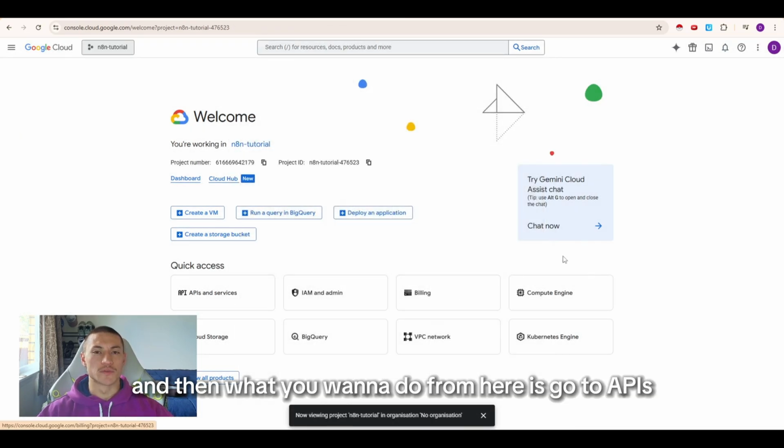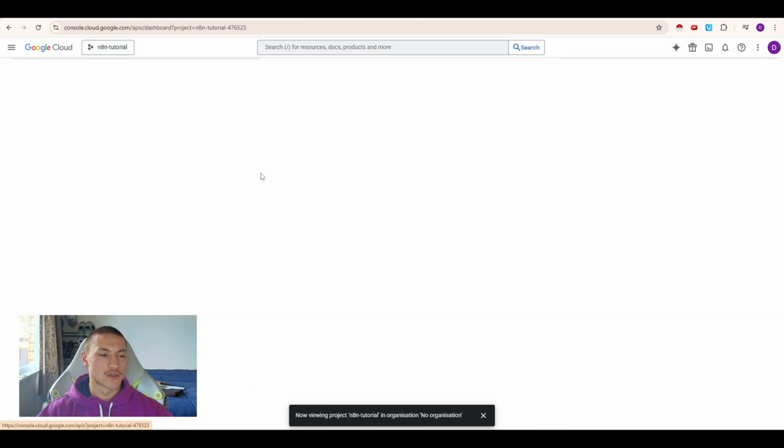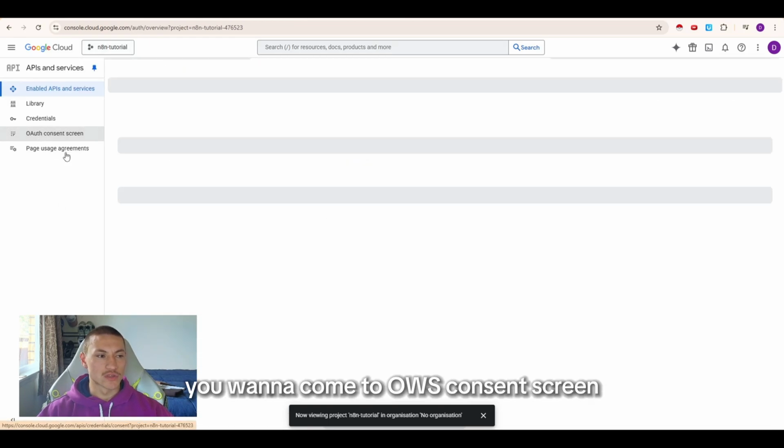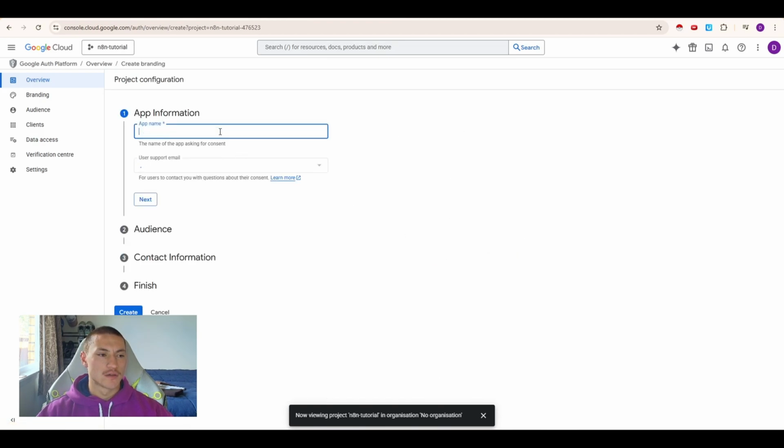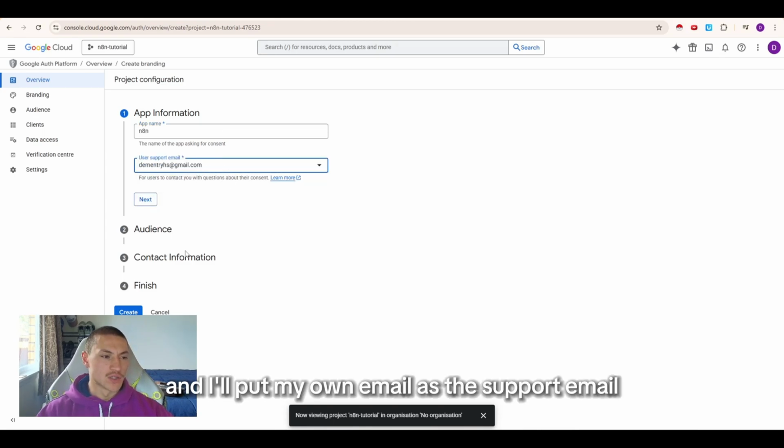And then what you want to do from here is go to APIs and services. You want to come to OAuth consent screen. Once you're in the consent screen, just hit get started. And I'll just call this N8N. And I'll put my own email as the support email.